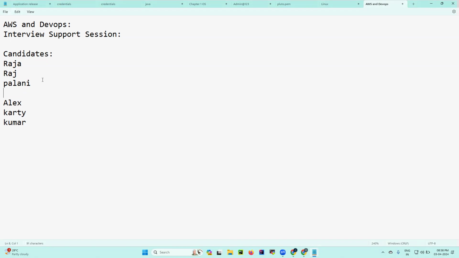What is a subdomain in Route 53 AWS? It's a prefix of the actual domain. For example, if our actual domain is google.com, I can create subdomains like mail.google.com, drive.google.com. Okay, nice. I'll ask you one more question there.